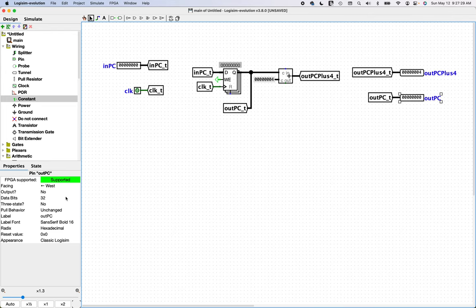So when you see the red, Logisim's not really good at telling you why, but that's one reason why that can happen. That's really the extent of the program counter for a RISC-V CPU, at least in terms of how I'm going to design it.